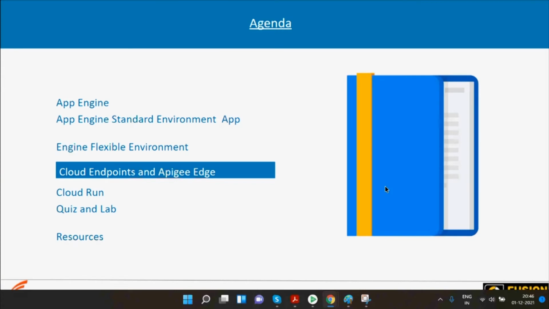So we have one application. I'll show you a demo of App Engine, Cloud Run, and Cloud Functions tomorrow. Just the theory part I'm going to talk about today.